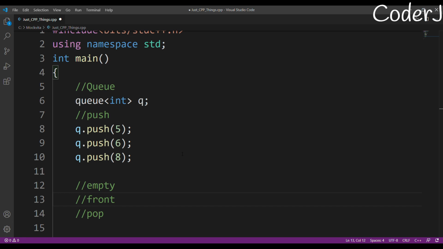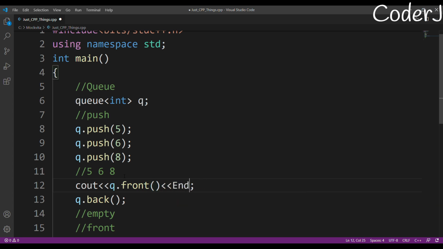Front will return the first value. Since we have already inserted 5, 6, and 8, our queue will look like this: 5, 6, and 8. Then front will be pointing to 5, and back will be pointing to 8. Let's first try to print it to give you a better idea. q dot front and q dot back. The names have a meaning, so it's pretty easy to learn, right? cout q dot front endl. Endl just acts as a new line. cout q dot back endl.